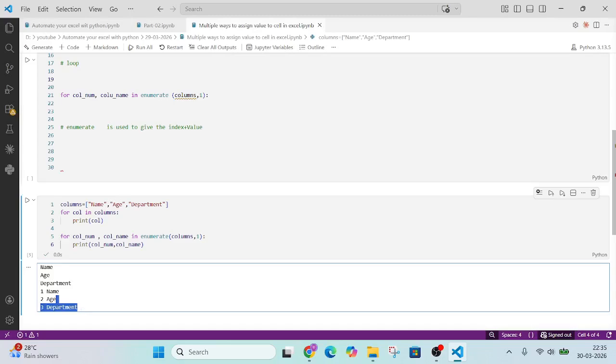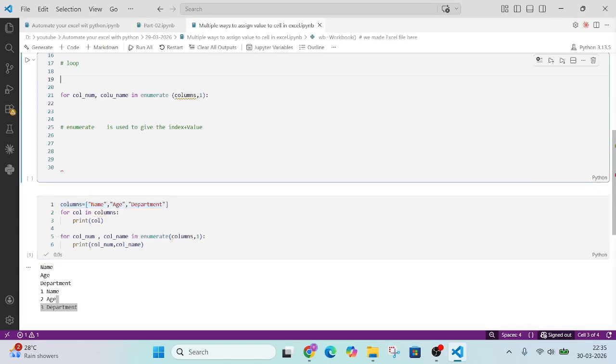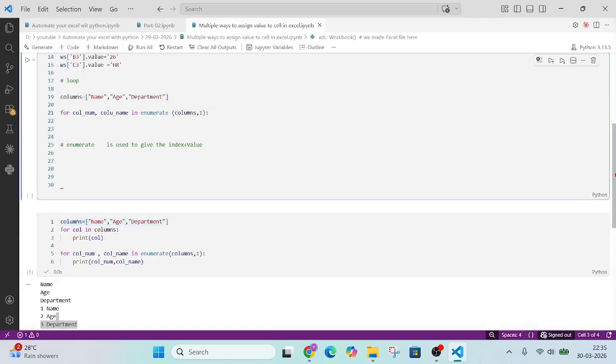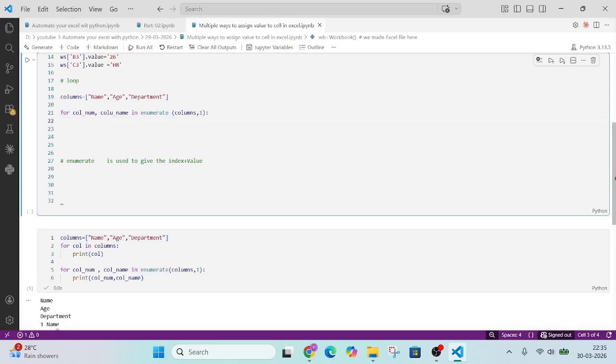I hope this one is clear. Okay, fine, so let's start. Columns, then for col_num, col_name in enumerate, then ws.cell.